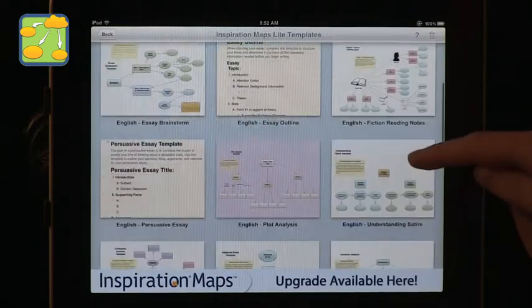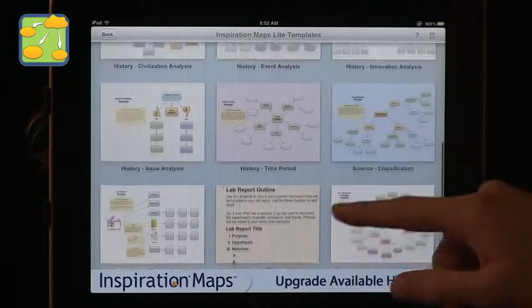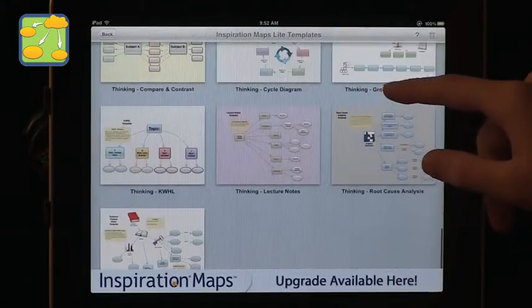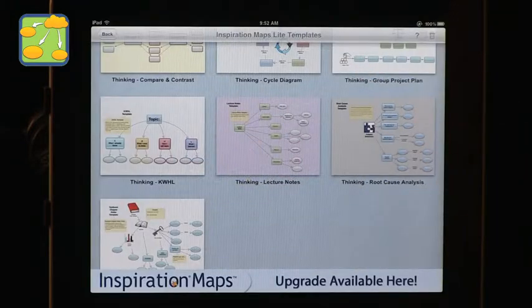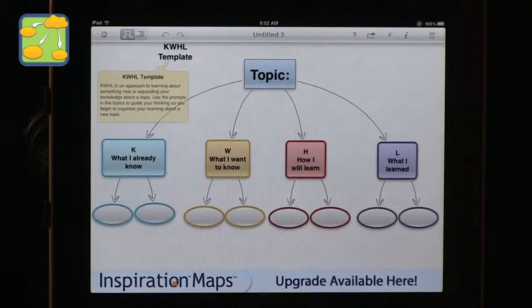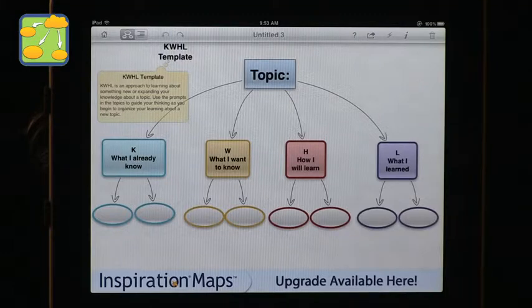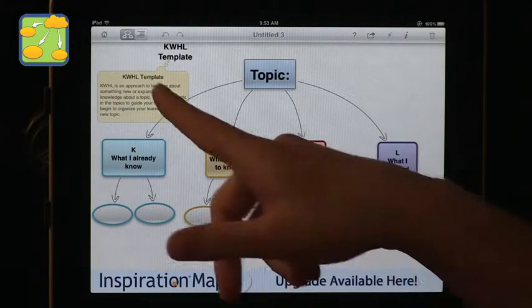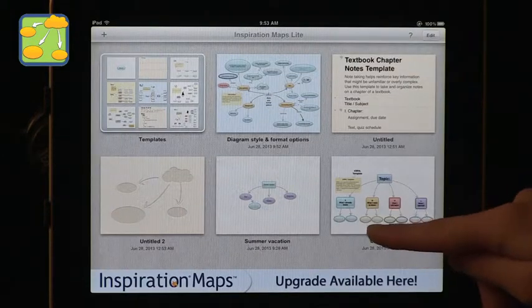For example, English plot analysis would be a little bit too advanced for a third grader, but if we go down, they also have a KWHL chart, and the format, we'll load it up here, can be a bit overwhelming for younger students because there's a lot of different colors. There's more text on the screen, even if it's just extraneous text that's explaining how to use the template. That can just be a little overwhelming. So with teacher assistants, or if you're using this app with older students, these templates can be really helpful.